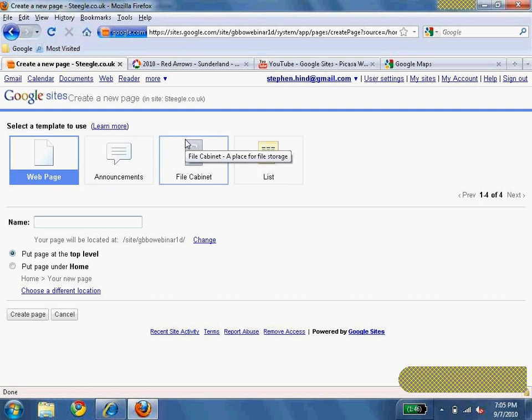File cabinet is an easy way of sharing files with visitors to your site, or you can use it as a repository for images on your site. Actually, you can make a list of any kind you like that's sortable, and there are a few templates you can choose from, and you can make your own lists. So I'll show you how to make just a simple web page first of all.